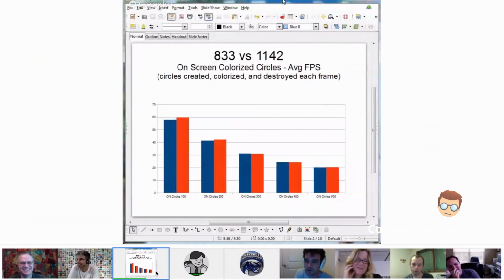I've already run this on my own Nexus 7, and what you're seeing here is a frame rate comparison, and the blue one is 833, and the orange one is this year's 1142. And you can see what we got here is basically render 100 circles on screen every frame and then destroy them. 200 circles, 300, 400, 500.